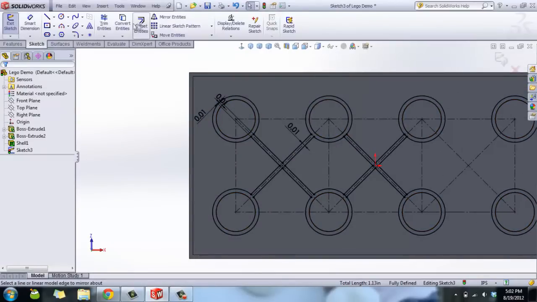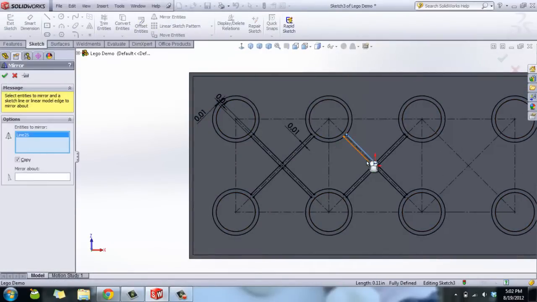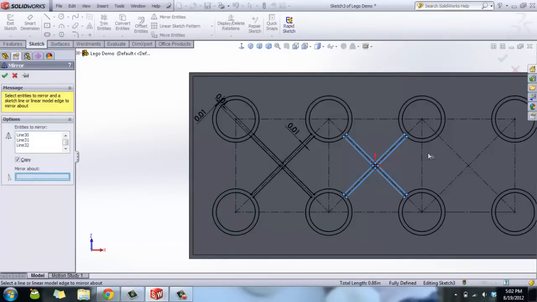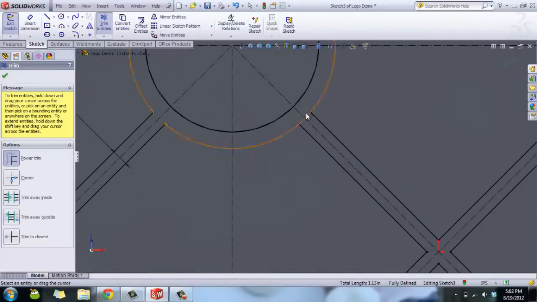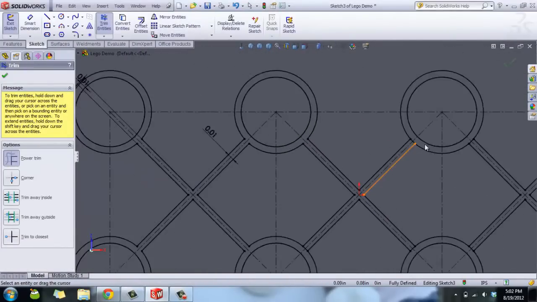And then I'm going to do basically the same thing. Mirror, select each of these lines, and then I'm going to mirror them about this line. And then we're going to trim up some of these extra little bits here.